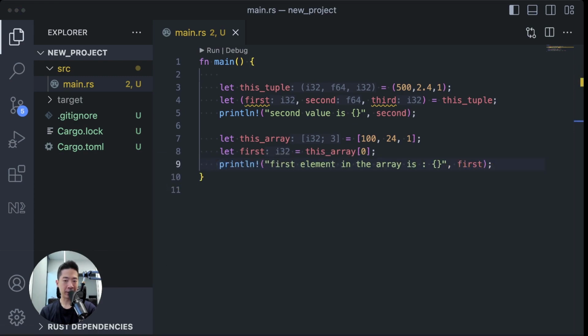All right, so that's the gist of the basics of the most common data types in Rust. Next, let's talk about functions in Rust.